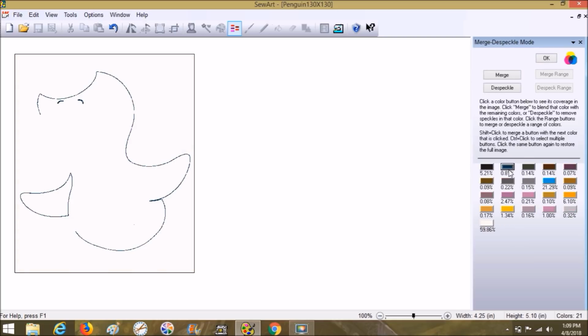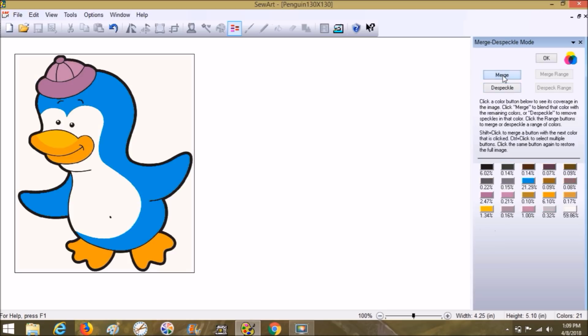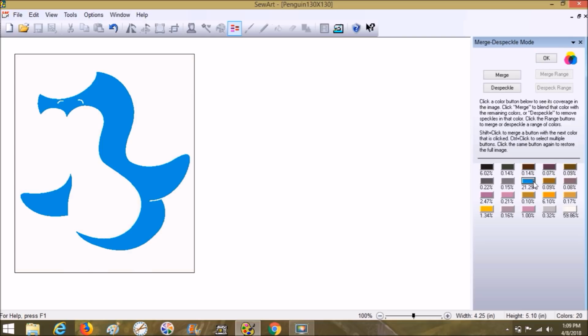Some of them are hard to tell if they're blue or not, so I'm going to choose that. Okay, so I think I got all my blues. It looks really nice, looks dark and thick. Okay, so now I'm going to move on to my yellows.